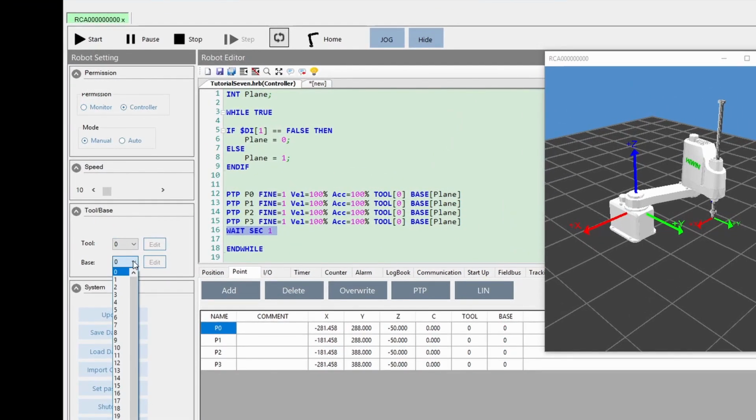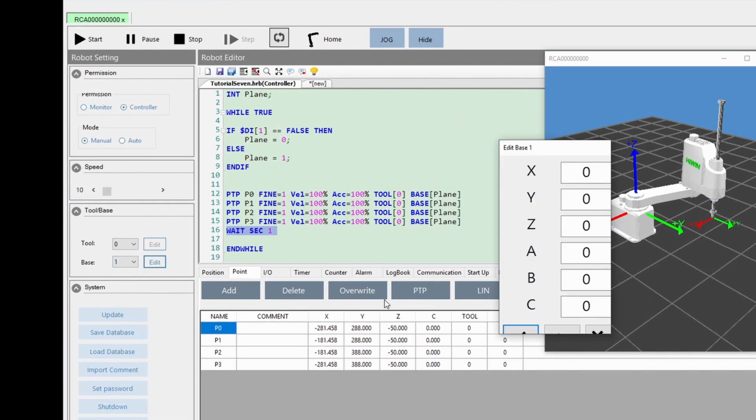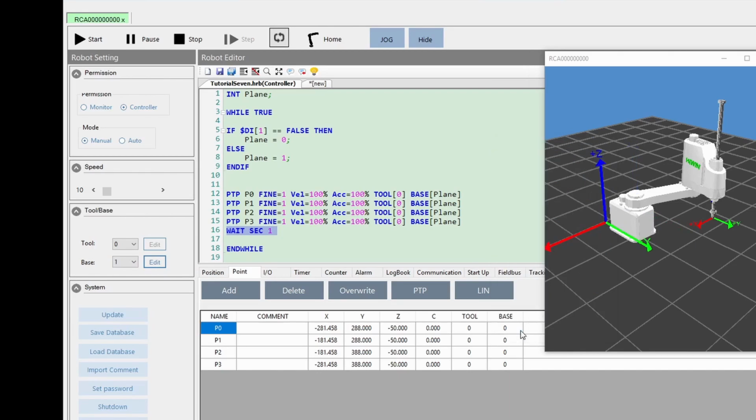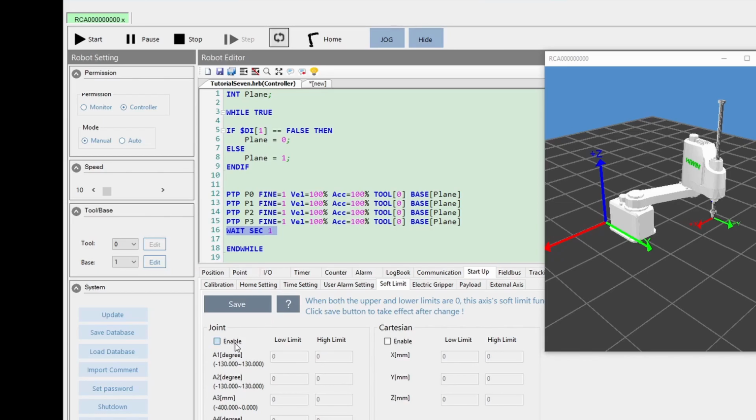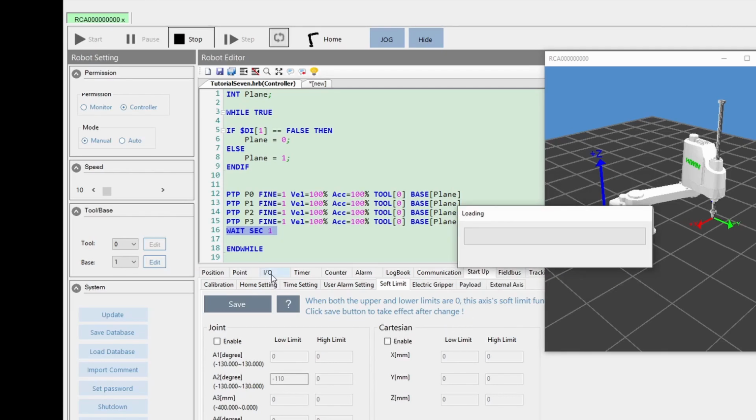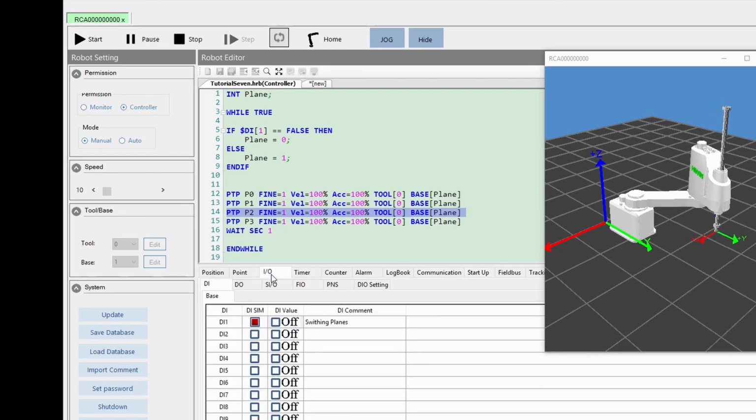Let me set up the base plane 200 mm away from the origin. Next, software limit at A2, -110 degrees, then save it. The first run uses base plane 0. Then I will use I/O to switch to base plane 1. Notice the differences.